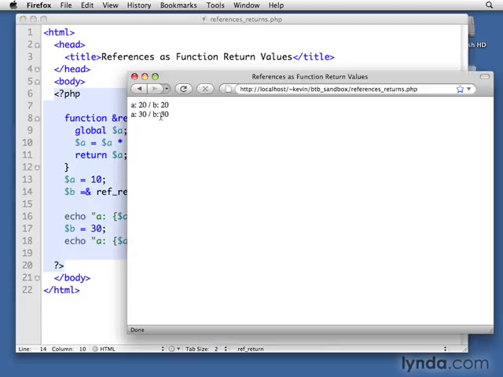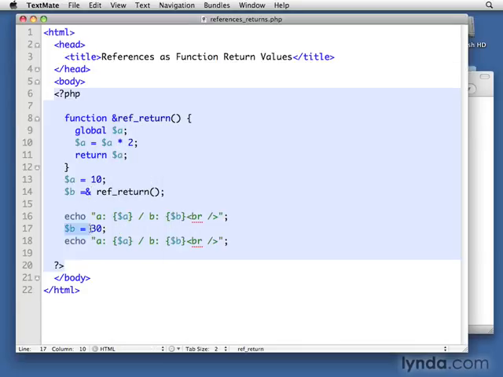So now let's try it. And let's reload it. And we see that now, in the second line, A and B are both equal to 30. Because when I set B equal to 30 here, it also changes A at the same time because they're a reference. And we know how references work.